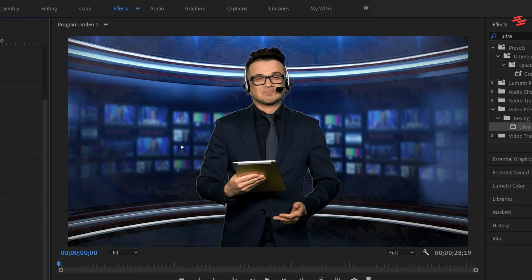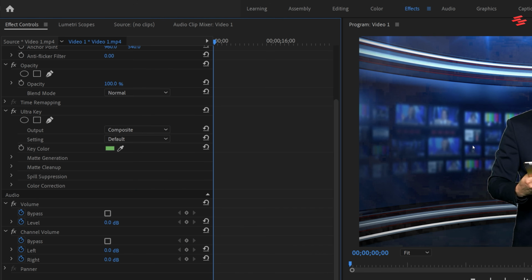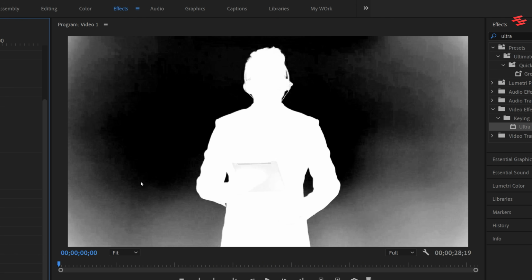You'll see the green screen removed, but some noise may still be visible. Let's remove that noise. Go back to the Effect Controls panel and change the output to Alpha Channel. This view helps us clearly see the noise.